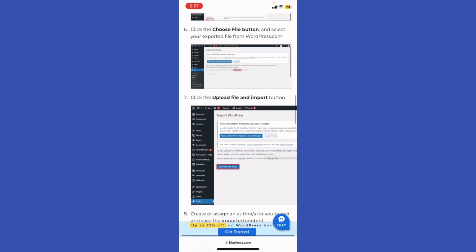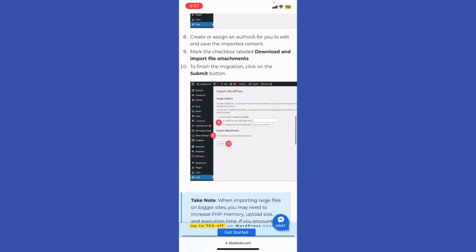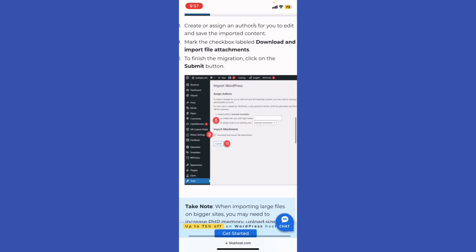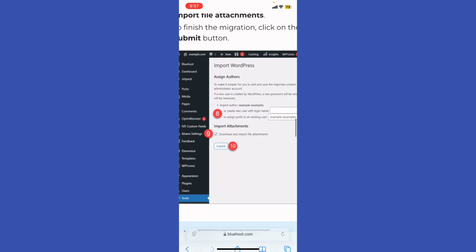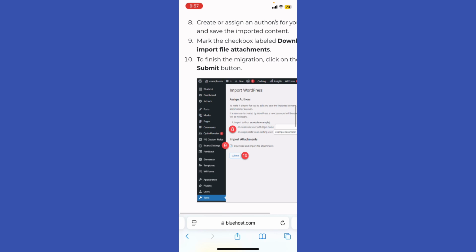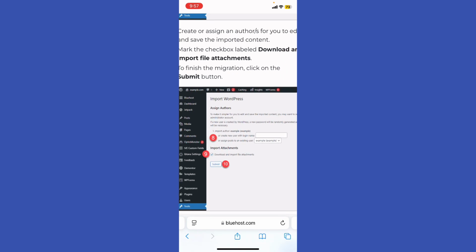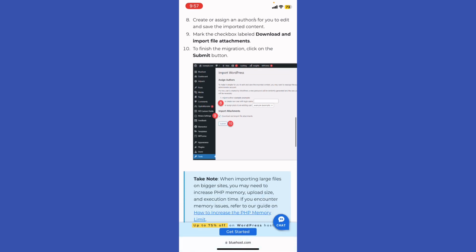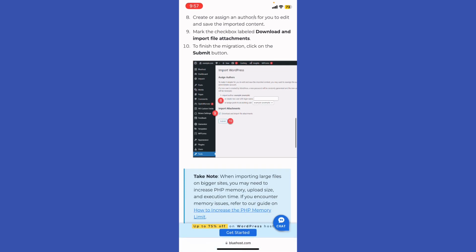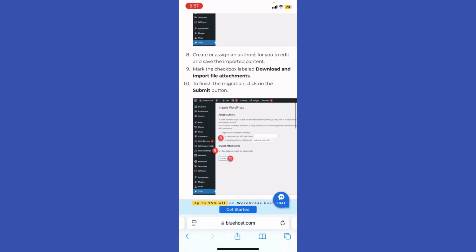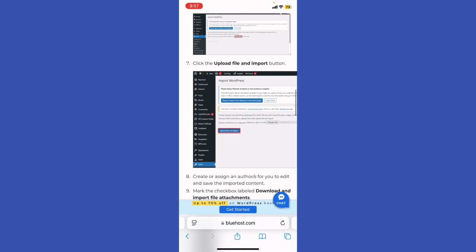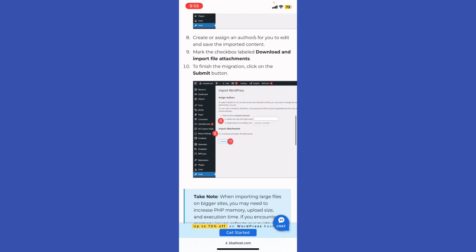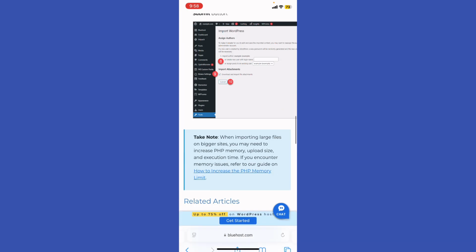And then click upload file and import, right? And then mark the checkbox labeled download and import file attachment, right? You're gonna see it right here. Enter or create a new user with login name and assign, and make sure that you hit the check mark download import files attachment. And then to finish the migration, click on the submit button, right? You're gonna find it, sorry, at the bottom left right here, okay? And basically that's it.